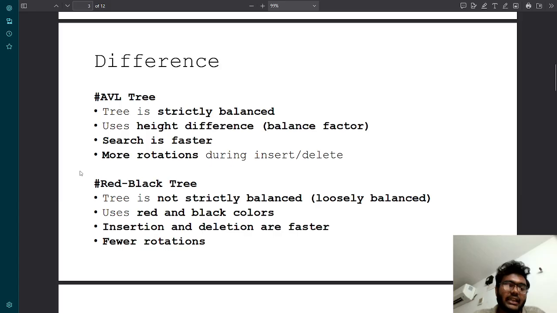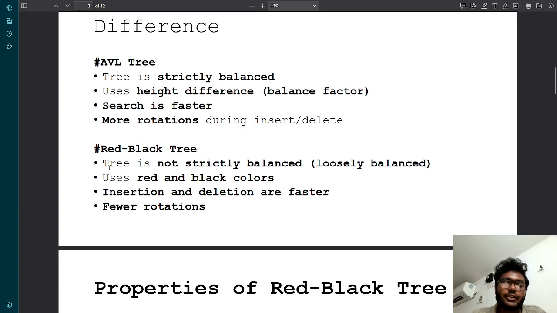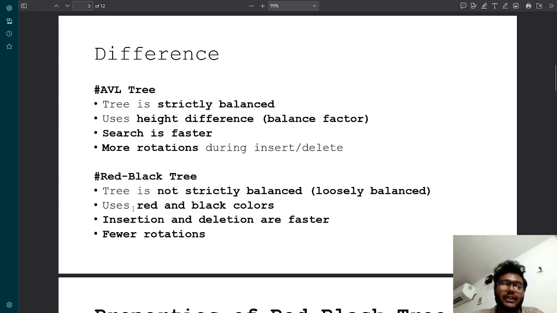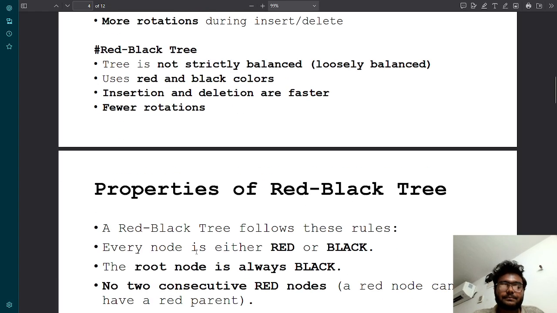But in a red black tree, the trees are not strictly balanced, it is loosely balanced and fewer rotations are needed. It also uses red and black colors to identify the nodes, and insertion and deletion are faster in this. In an AVL tree, searching is faster, and in a red black tree, insertion and deletion are faster than in an AVL tree.